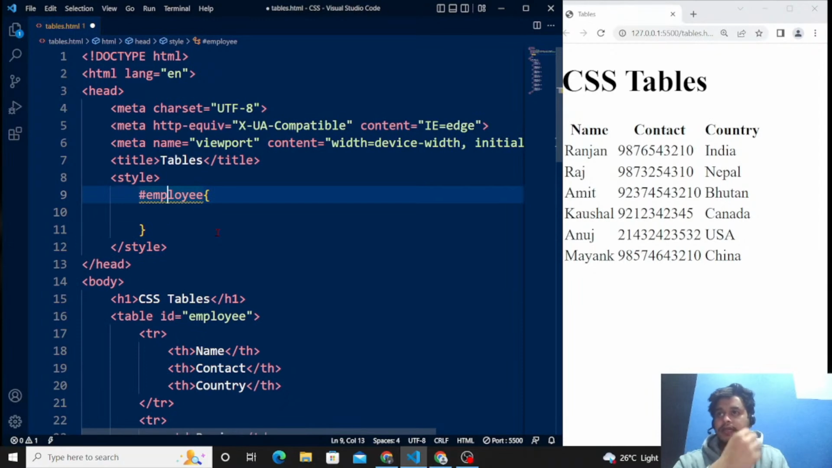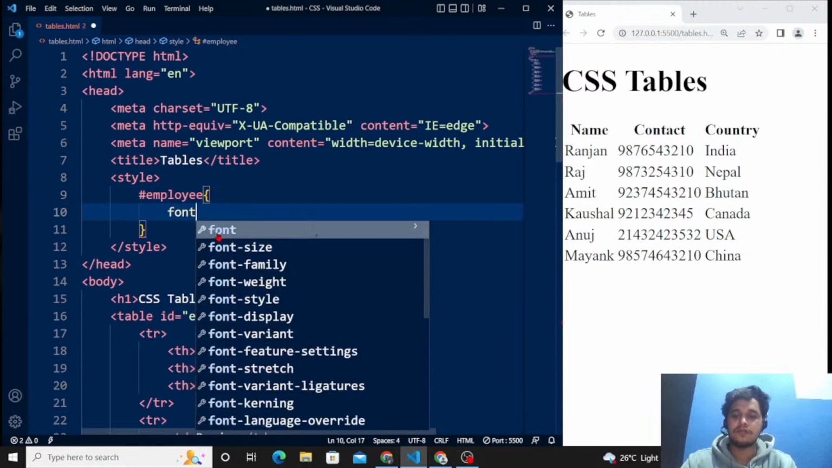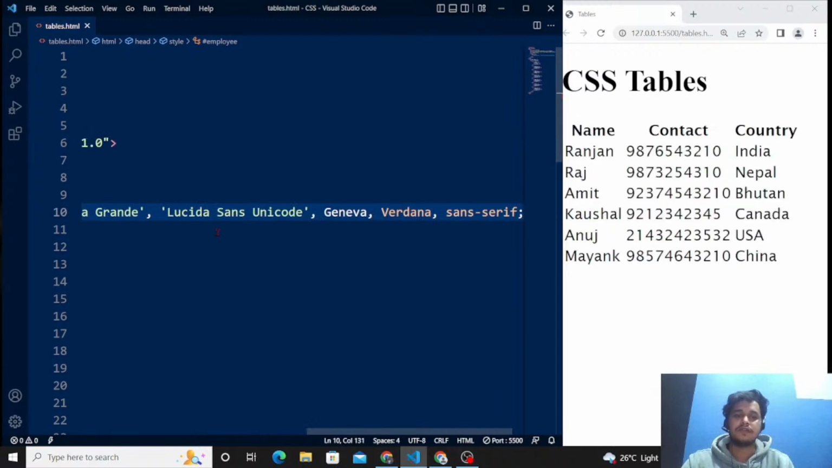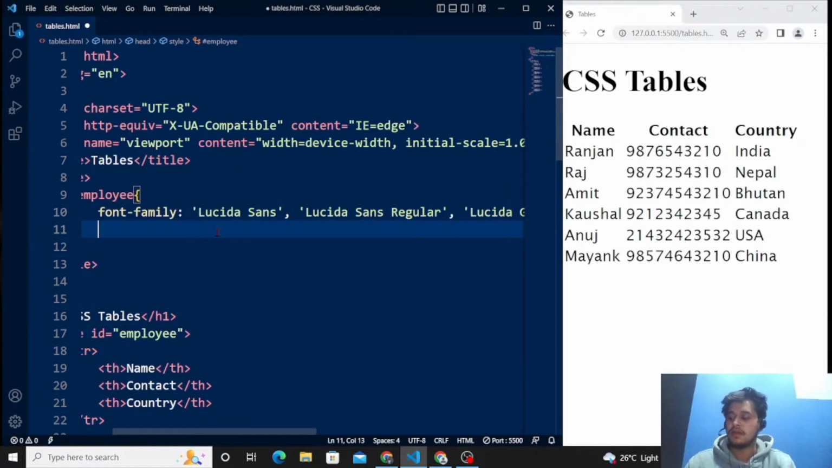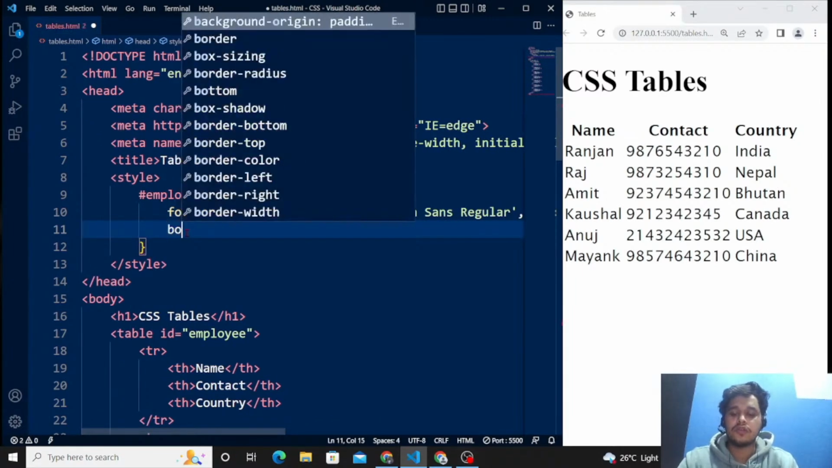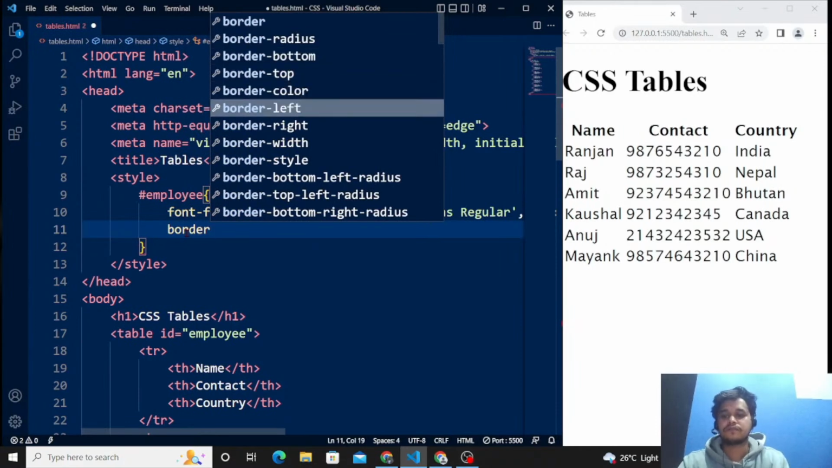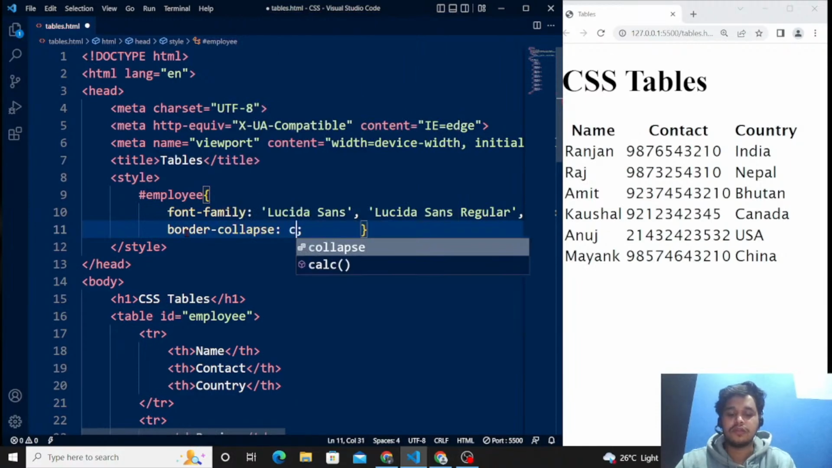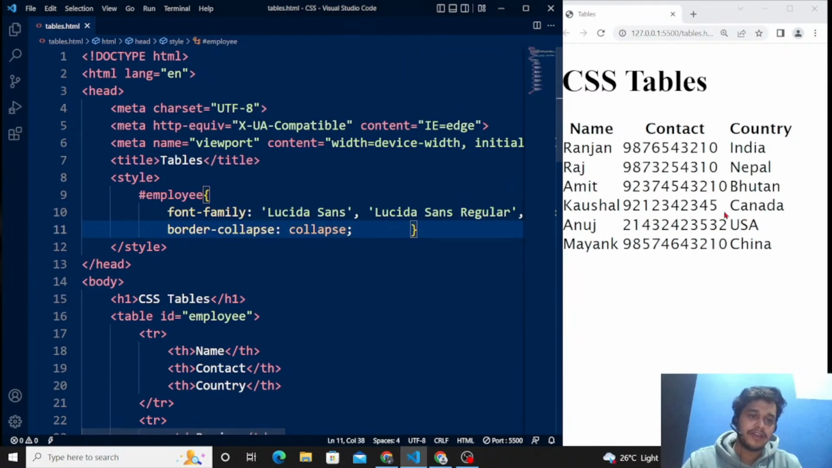And let's say what we are going to do here is use the font family first. So let's say we are going to change the font family. Font family is going to be Lucida Sans. Save it, and here you can see it's nice. The font is nice. We have used any random font from VS Code. Whatever options we had in VS Code, we use any one from them. So after that, we are going to write here border collapse. Border collapse is going to be collapse. Let's save it. And here you can see we don't have any border as of now.